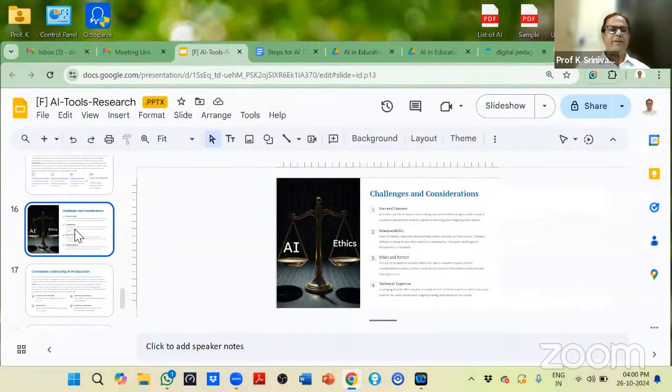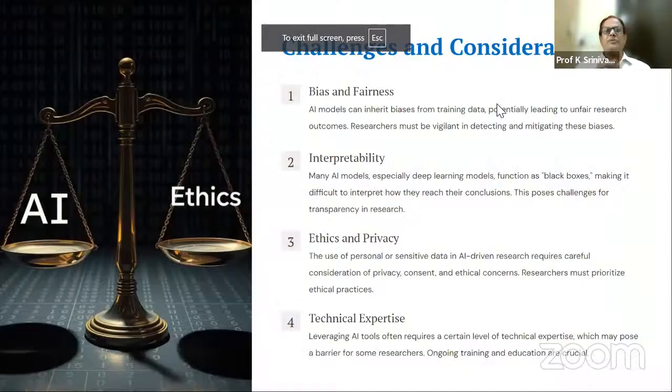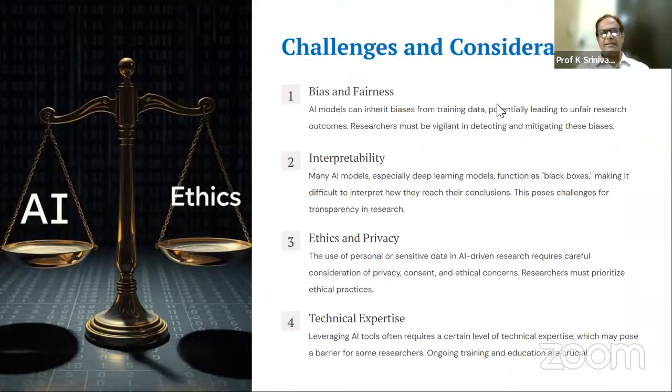But one point which I just want to again bring back to your attention is that there are certain challenges and considerations. One is about bias and fairness. AI models can inherit biases from training data, potentially leading to unfair research outcomes. Researchers must be vigilant in detecting and mitigating these biases. Interpretability is a big issue, because sometimes reports come and we don't know where they came from. The third is ethics and privacy. Of course, the use of personal and sensitive data in AI-driven research requires careful consideration of privacy, consent, and ethical concerns. Researchers must prioritize ethical practices. The fourth one, which is very important, is technical expertise.